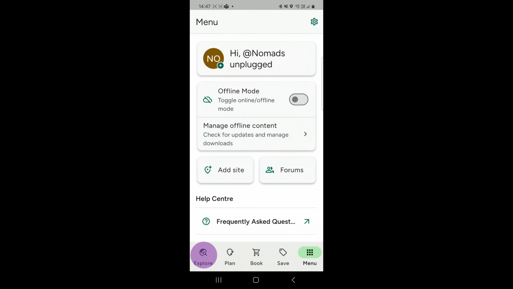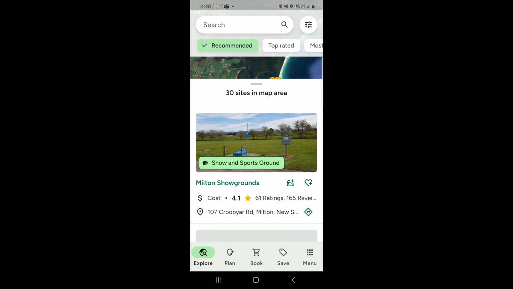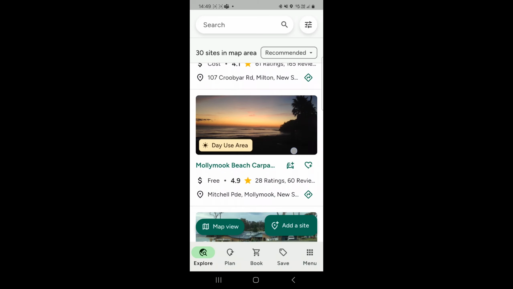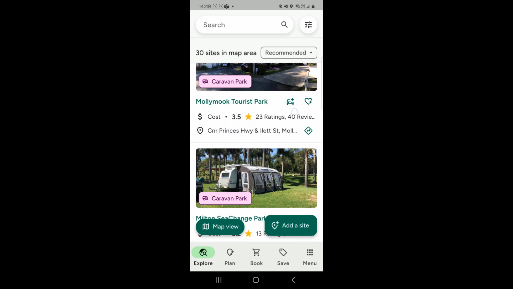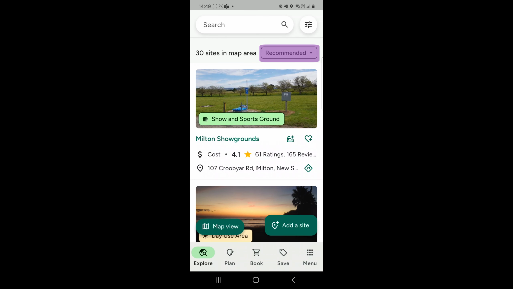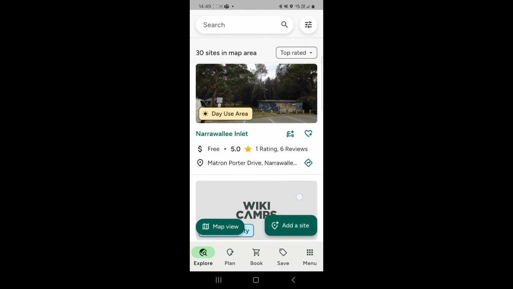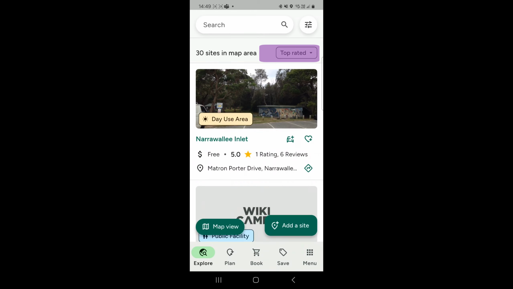All right, so let's click back on the Explore button and it will take us into the map view. In this case, it is the satellite map view. Now from here you can zoom in, zoom out, etc. Or you can click on the list view button. List view will give you a listing of all the sites that were on the map when you're in the map view. And they will order them according to the drop-down box that's on the top right. So currently I have them at recommended, but if I click on that, you can see I can sort by other options, including top rated, most reviewed, etc.